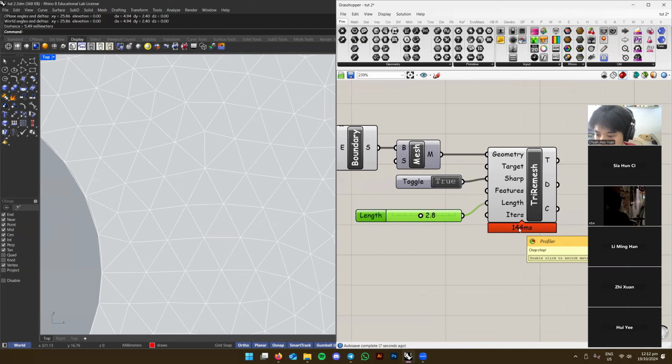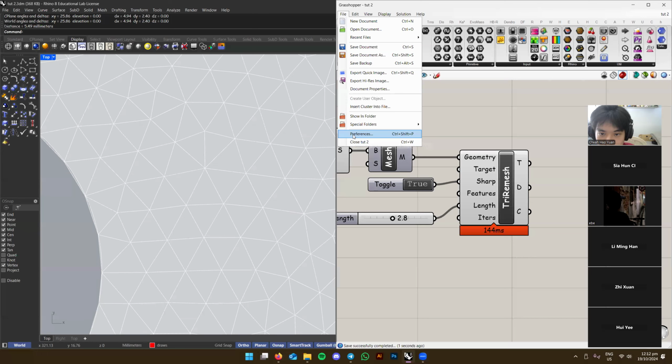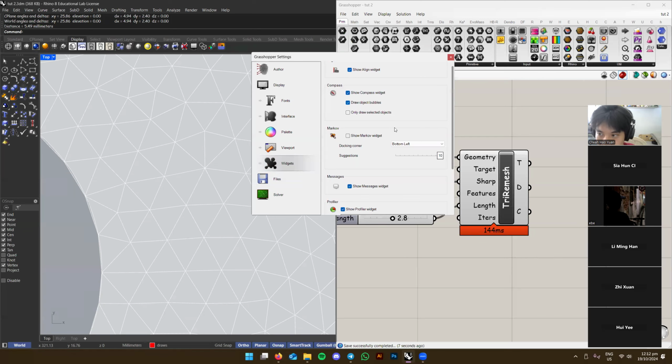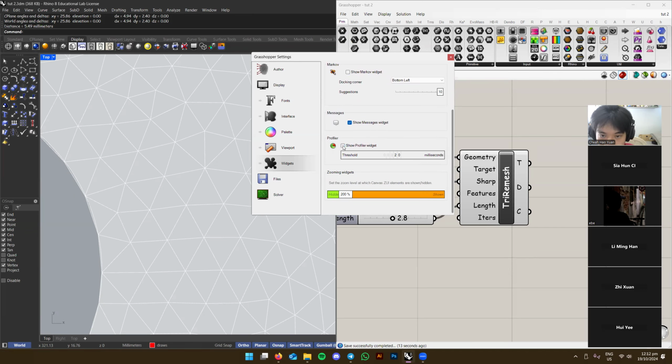To turn on this profiler to tell you how long it took to compute, go to File, Preferences, and go to Widgets. Under Widgets, you scroll down. You can't use your scroll wheel for this for some reason. You have to click the right side here to scroll. You scroll down, then show profiler widget. See, if I turn it off, it turns off the number here. If I turn it on, it will show you how long this specific component took to compute, right?